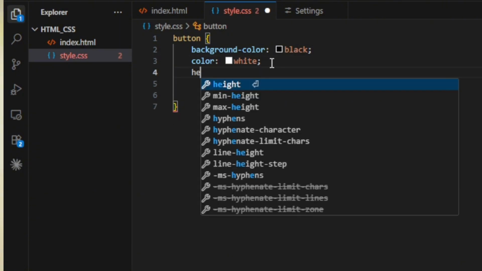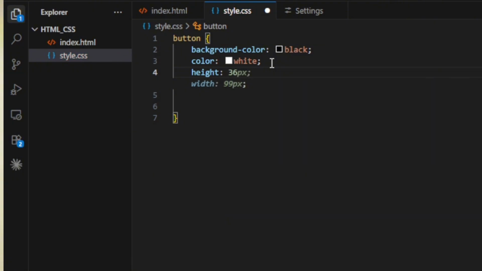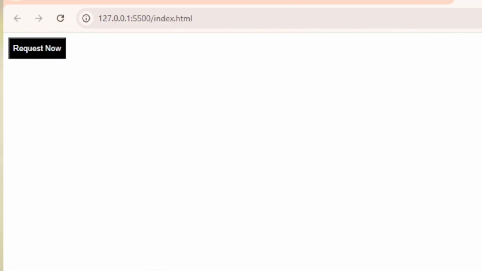So let's say height. I'm going to use, let's try that, 36 is suggesting 36. If we use 36, px stands for pixel. So I'll just add it one after the other. I just added a height. I've saved. Look at it, looking exactly how we have it here.